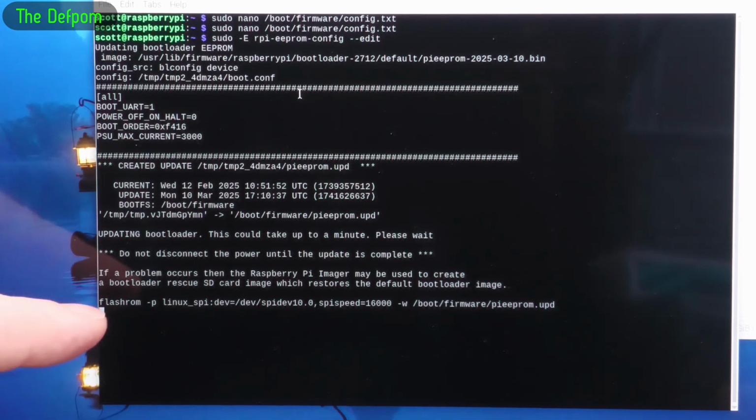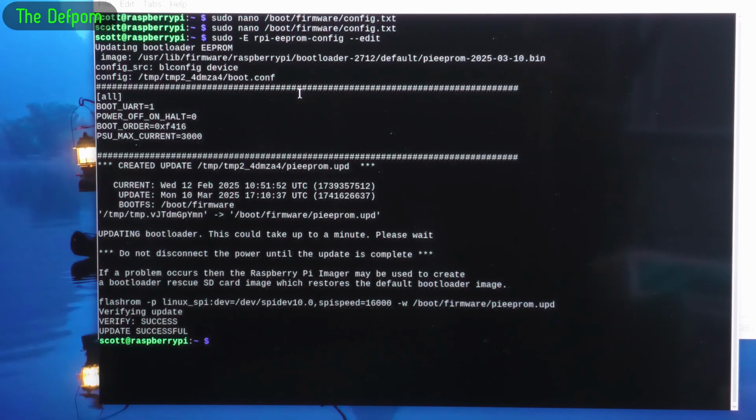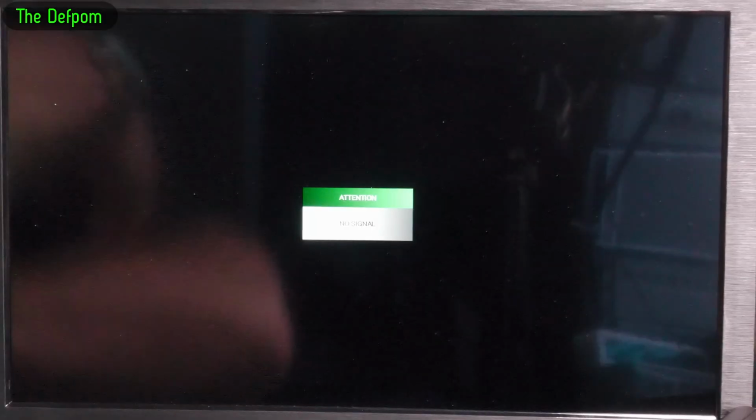Right, it's written the new settings, it's confirmed that it's done it. Verifying, done. Okay, so it's now said to the EEPROM that we've got a 3 amp power supply. Let's reboot and see what happens. Is it going to complain or not? I don't know, we'll find out.